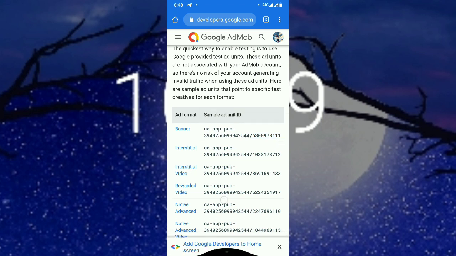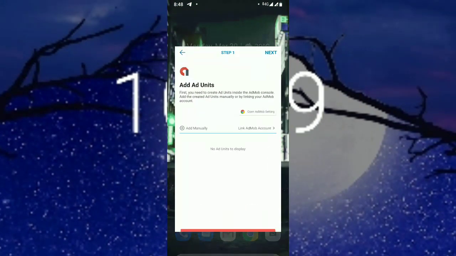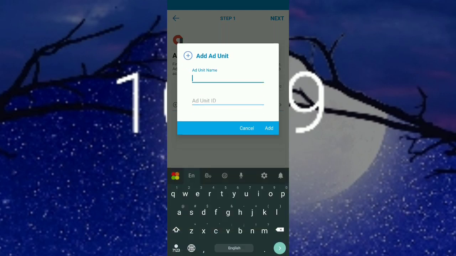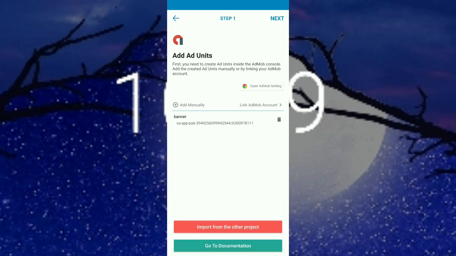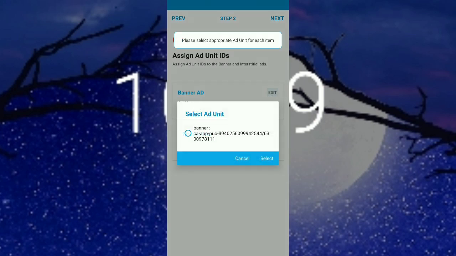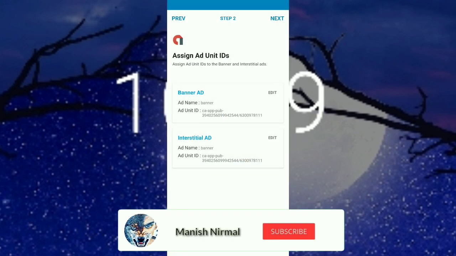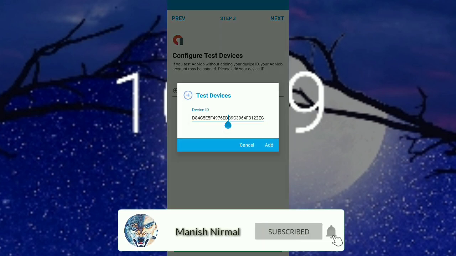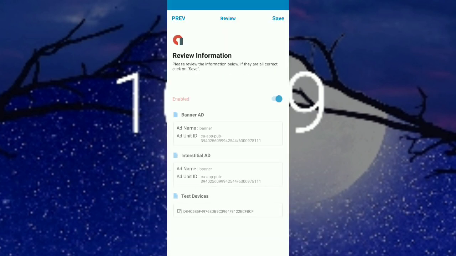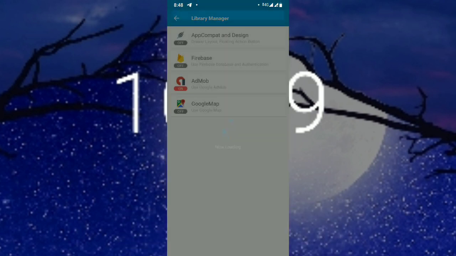Okay, copy it and go to Sketchware and add the banner manually. In this case I don't put the interstitial ads, paste it. I don't need interstitial ads, so I will click next and put the banner ad ID for both events. Next, put the test ad device ID. Next, save. So now it's okay.